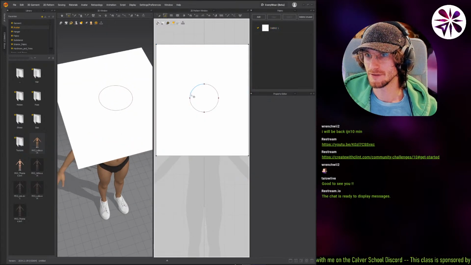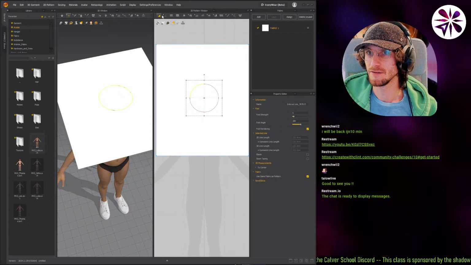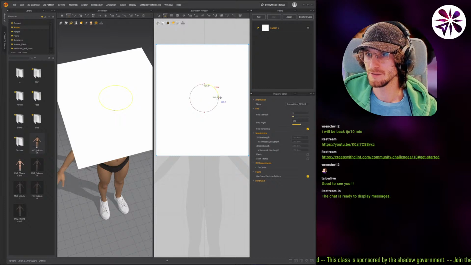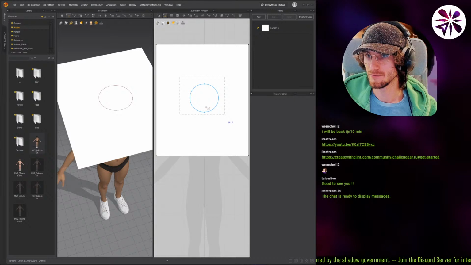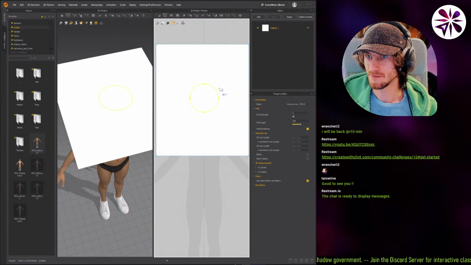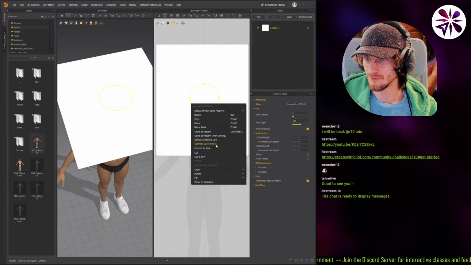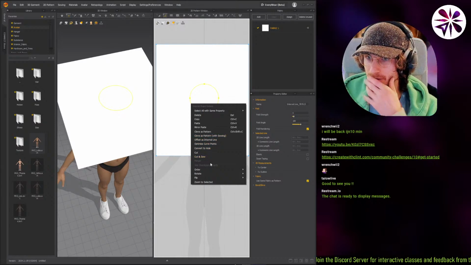So I'm gonna select the thing again here. Whoops. Edit pattern, yes. Okay, just drag and drop. And then convert to hole or something, right?